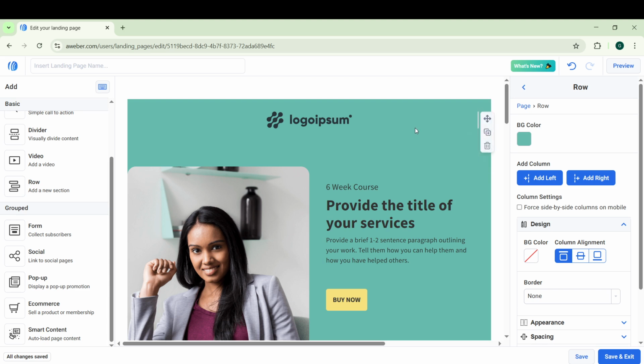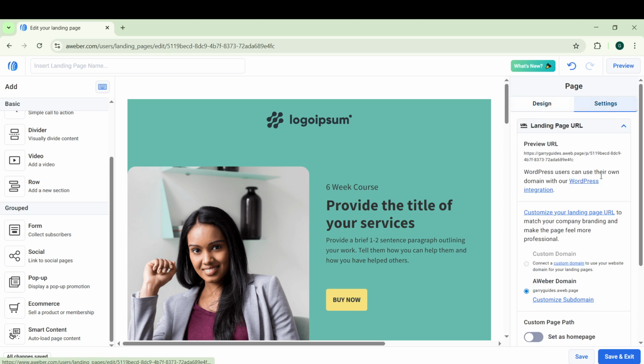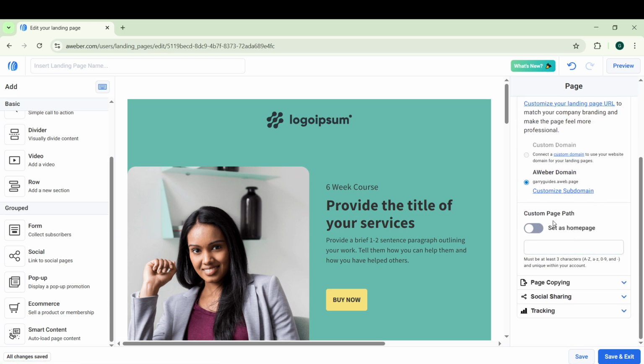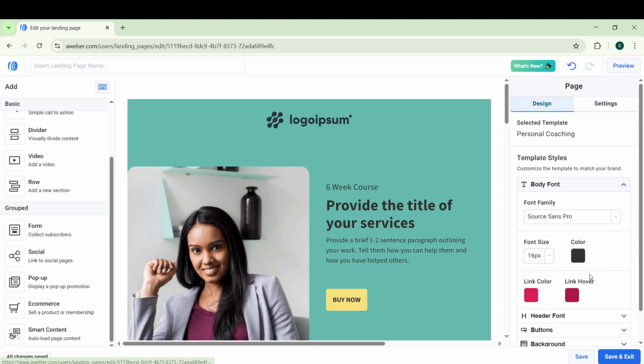Then open Page Settings. Here you can edit the page path and URL. Use something short and easy to recognize, especially if you plan to share the link in emails or on social media. After that, go to Design to adjust the visual style. This is where you can change colors, fonts, and background images to match your brand. Aim for good contrast so your text is easy to read, and keep fonts consistent to maintain a polished look.